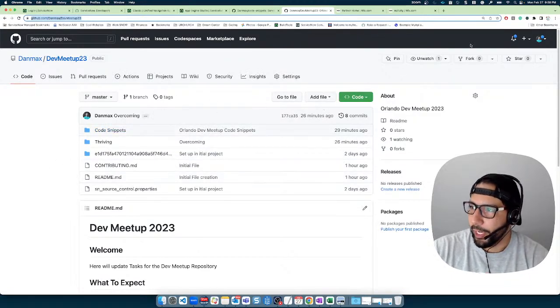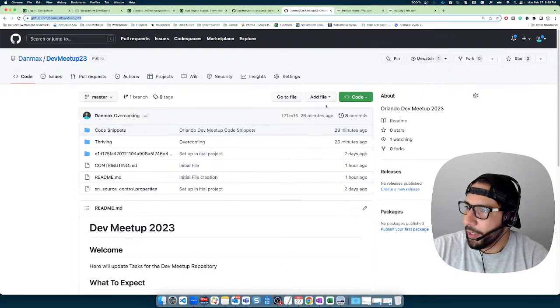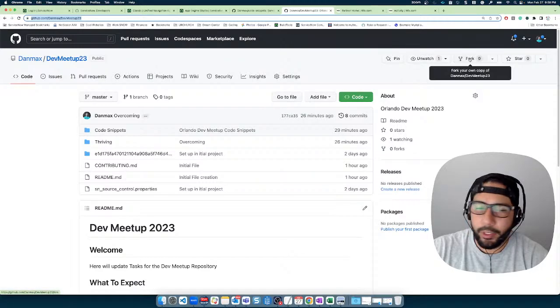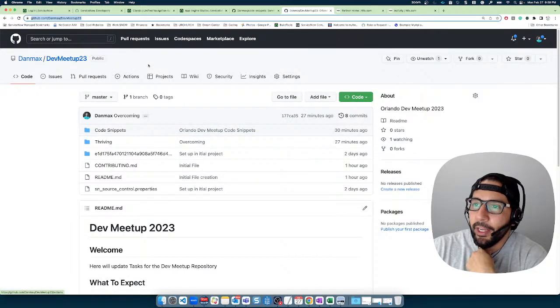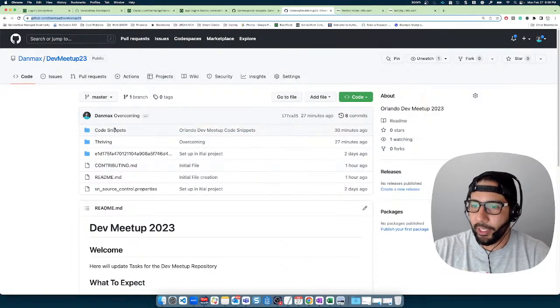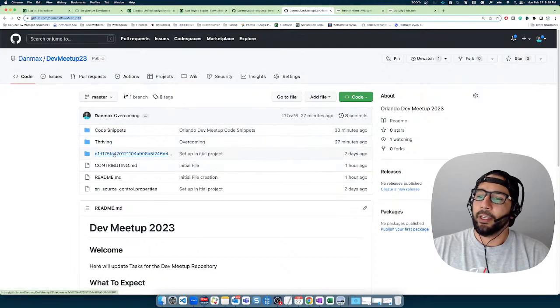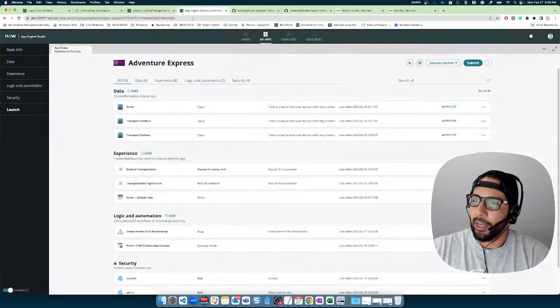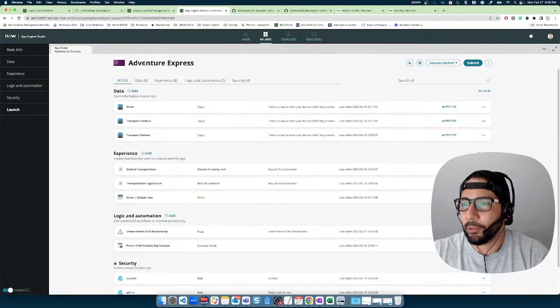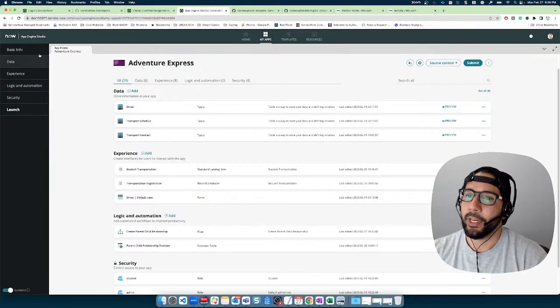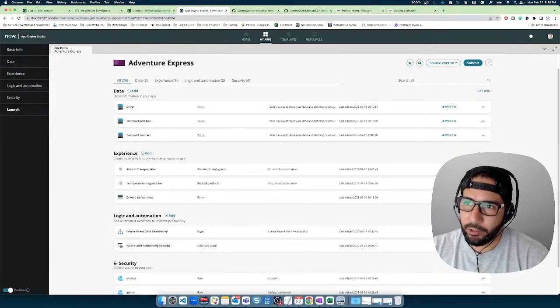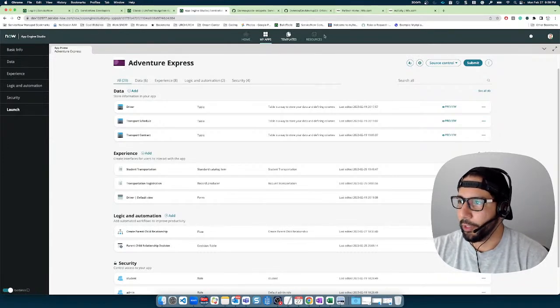and from here you can fork this GitHub, and you can then branch out, and this is gonna allow you to download our Adventure Express service now for your PDI, for your instance, and you can import this.